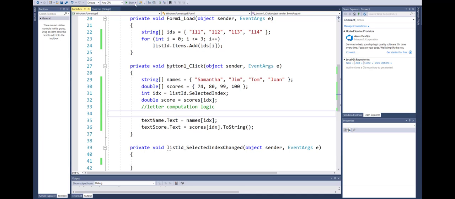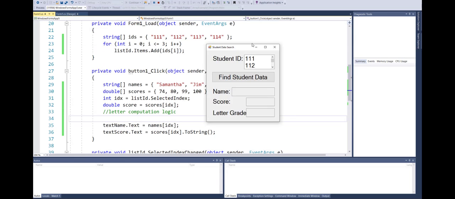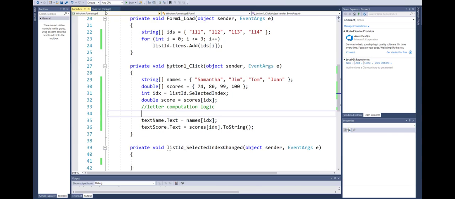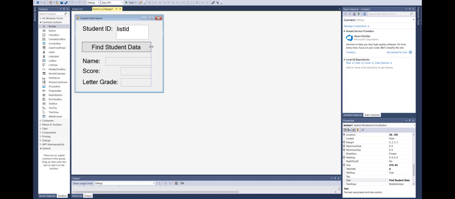Just to show you how the program looks right now, let me run it again. As you can see over here, as I select an item from the list, let me pick 112 for example. So 112 should be Jim as a name and 80 as a score. Let me click the button, because I wrote the event on the button, and you can see Jim and 80 show up in the boxes. Now for the letter grade, let me do a quick fix here. Let me increase the size of the form and move these items a little bit to the right, just to align it better.